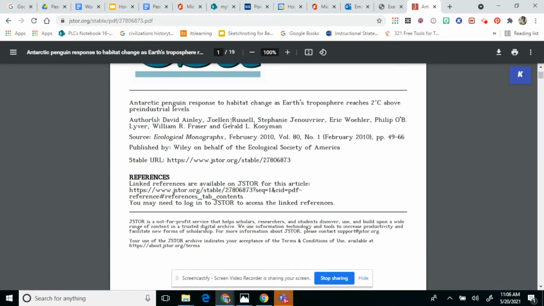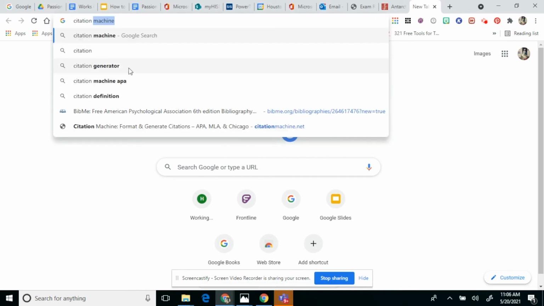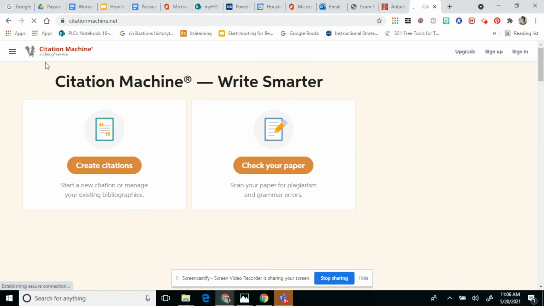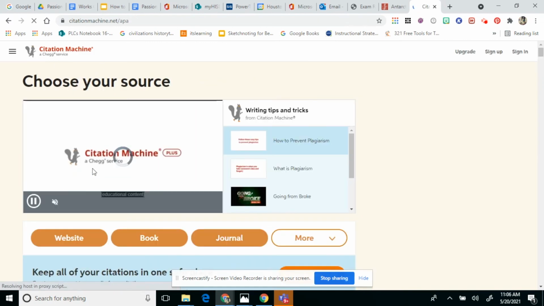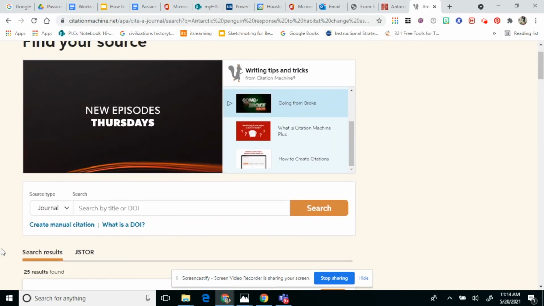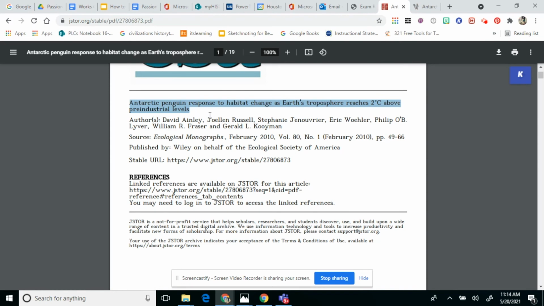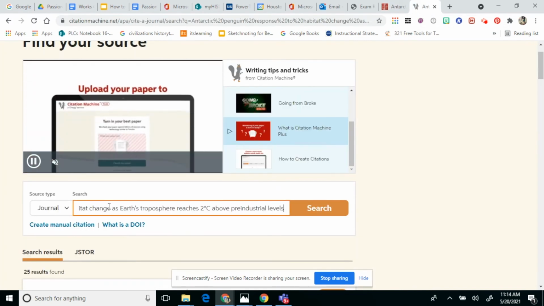So in that case, what I will do is find a citation machine. Now, there are several different ways that you can cite it. There's MLA, APA. It just depends on what your teacher is wanting you to do. Different colleges do different things. This one is a pretty good one. It's called Citation Machine, and you're going to go to Create Citations. In the Citation Generator, I'm going to choose Journal because that's where it came from. I'm going to copy and paste the title of the article.